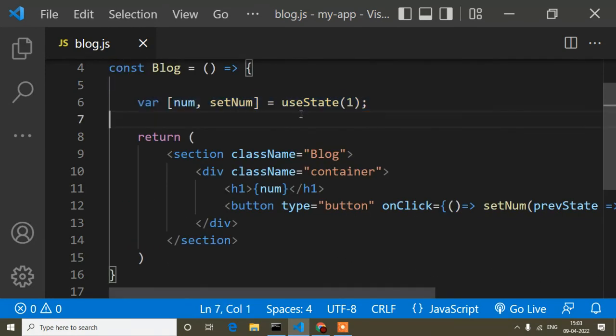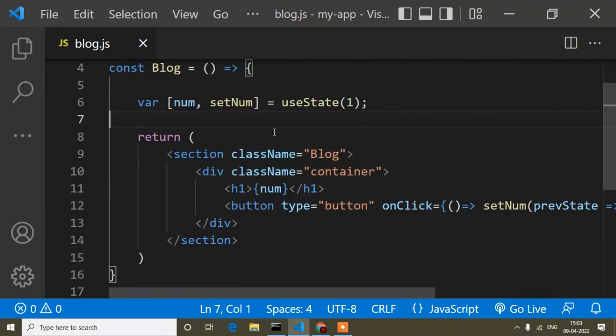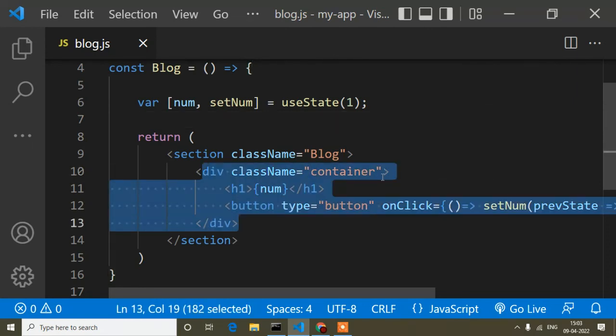And guys, another thing: in the next video I will show you how to update an array using useState and how to display the array in the DOM. I will discuss that in the next video, otherwise this video will be too long.